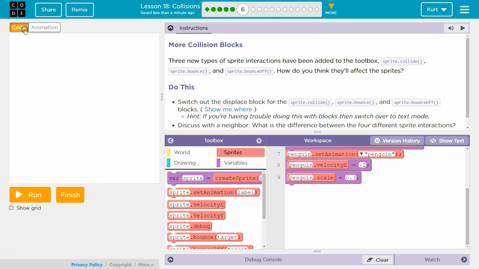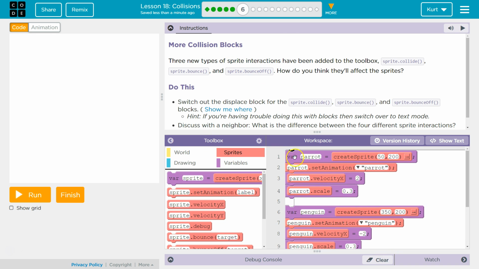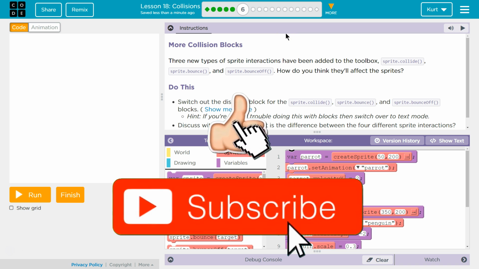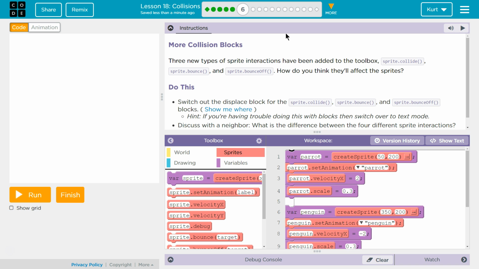Okay, so we're going to be using those two animations. Let's see here. More collision blocks. Three new types of sprite interactions have been added to the toolbox. Excellent. Sprite.collide, sprite.bounce, and sprite.bounceoff. How do you think they'll affect the sprite? Well, I bet collide means when they collide. Bounce is going to have them bounce up and down, and sprite bounce off.